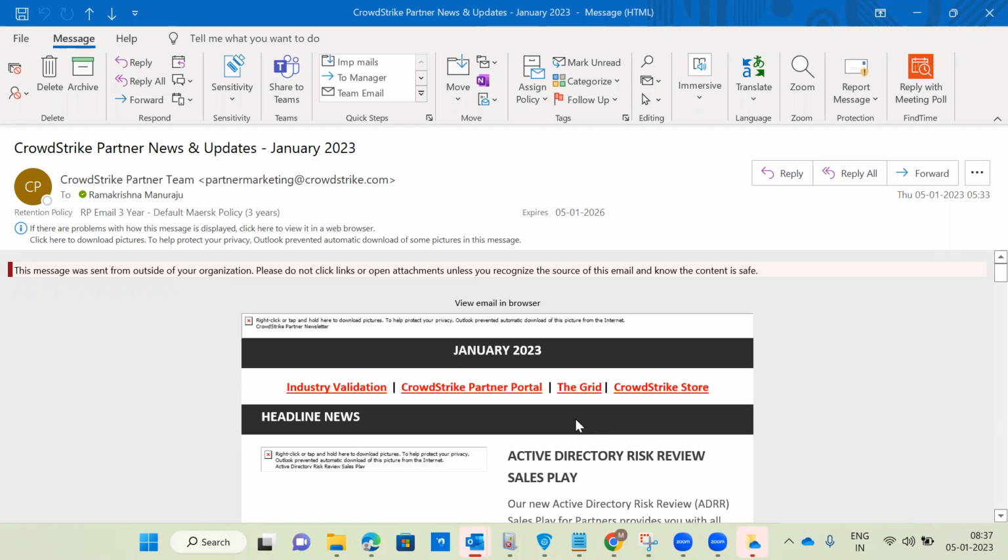Where is the domain name, guys? The sender domain name. Where is the sender domain name in the email? Are you able to see my screen? CrowdStrike. Exactly, crowdstrike.com. So now we have to take this crowdstrike.com. Then which tool do we have to go to after taking this domain name? Which tool? VirusTotal. Yes, not totalvirus.com, virustotal.com. Or MX Toolbox.